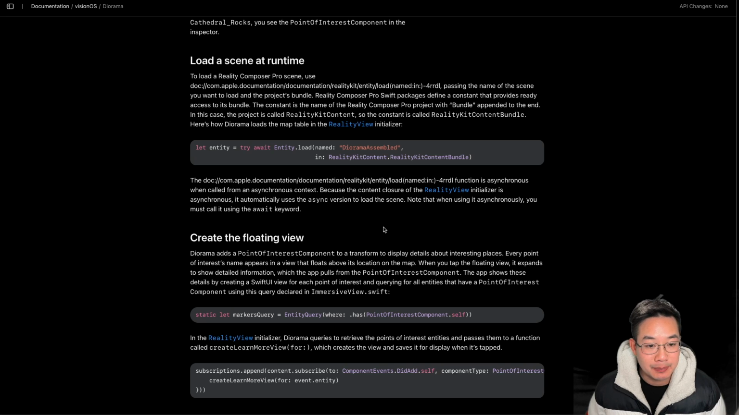To load a Reality Composer Pro scene, use this link here, passing the name of the scene you want to load and the project bundle. The Reality Composer Pro Swift package defines a constant that provides ready access to its bundle. The constant is the name of the Reality Composer Pro project with bundle appended to the end. In this case, the project is called RealityKitContent, so the constant is called realityKitContentBundle.